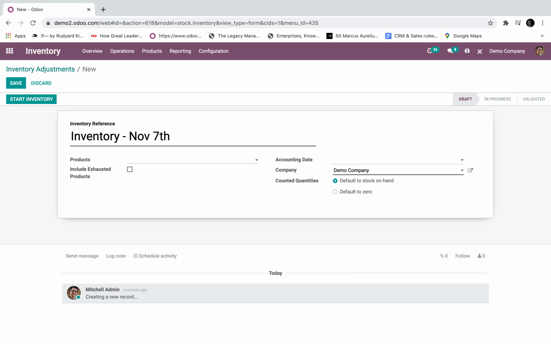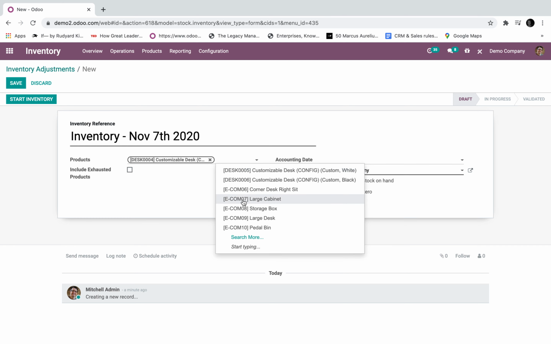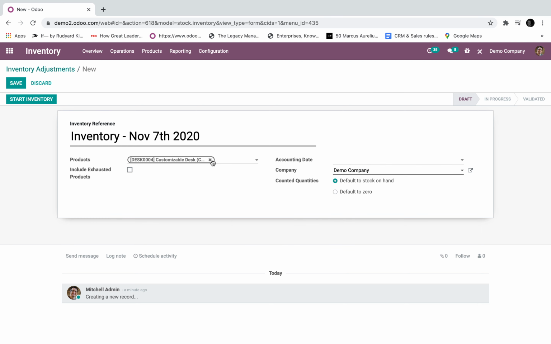I can also select specific products that I want to adjust. Or I could just say just these two products, or I could leave it blank and it will select all the products. Here I could say I want to also include products that are at 0 or in the negatives. Not that you ever want to have products in the negative, but in the event that you ever did, they would be included in this list, and you can always hover over it to see where you're at.